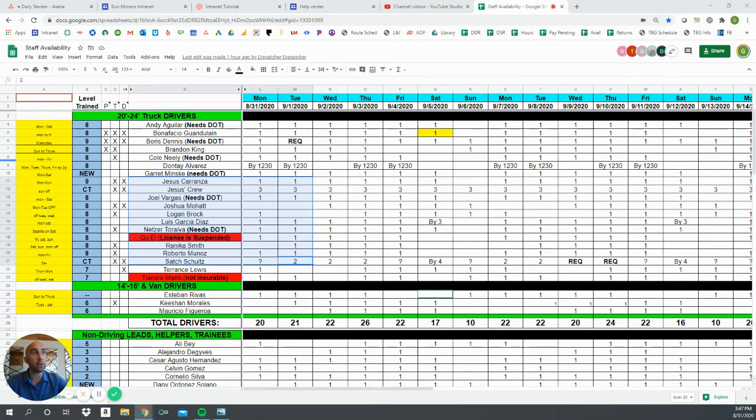So in this module, we're going to be going over how the staffing availability works, what information you can gain from staffing availability, how to build the availability sheets, and so on. So let's jump into it.